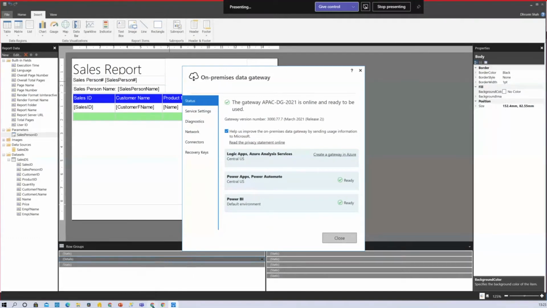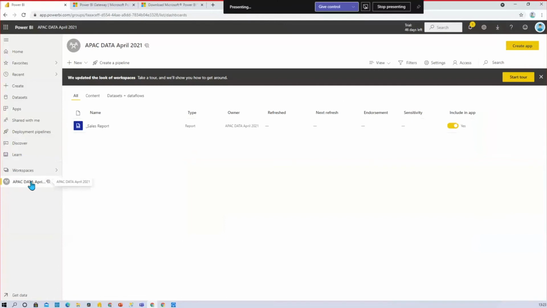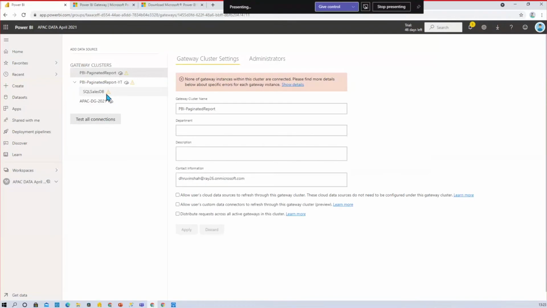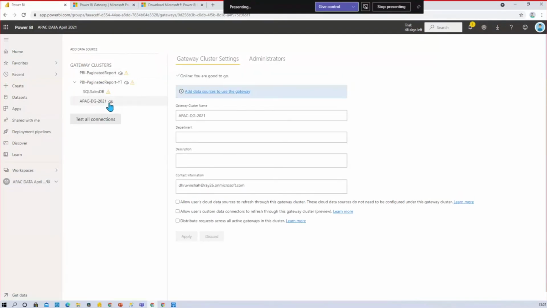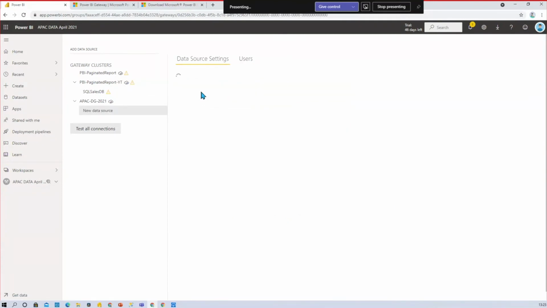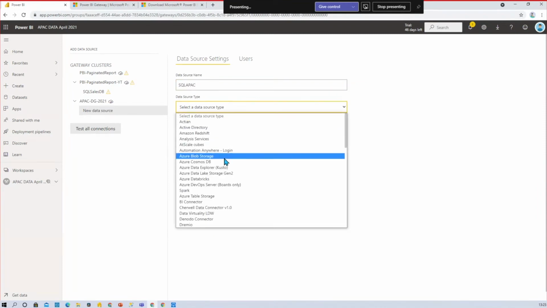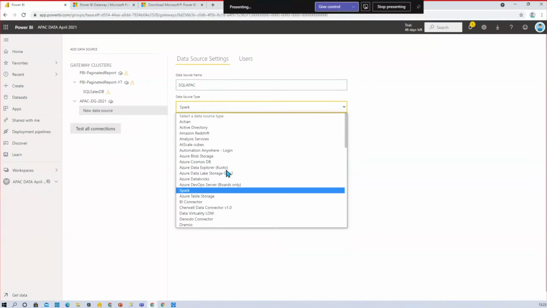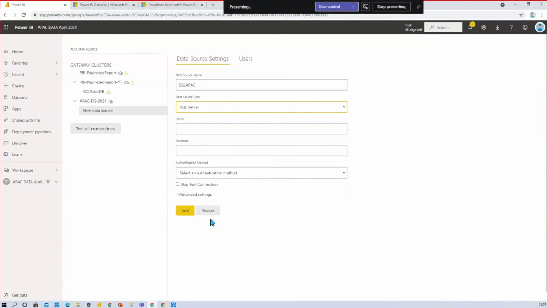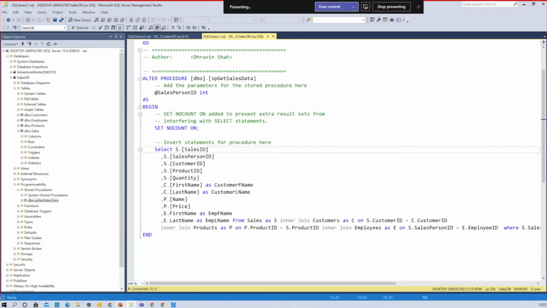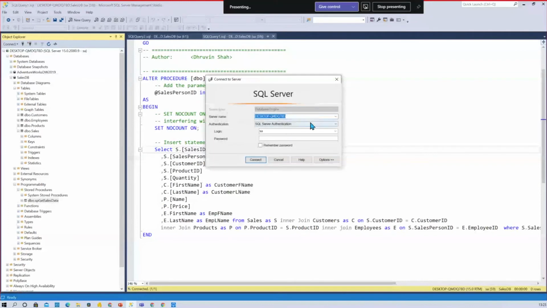Now you need to go to your Power BI report here and manage that gateway. From here just go to the manage gateway section, and here you can see the gateway installed by us. This is the gateway that we just installed, and now it's time to add the data source to that gateway. So we need to add our SQL Server dataset here. Go to the data source settings and provide any data source name, SQL APAC, and select the data source type. So it is SQL Server. Let's provide the server name. My server name is this one. Let's copy that.